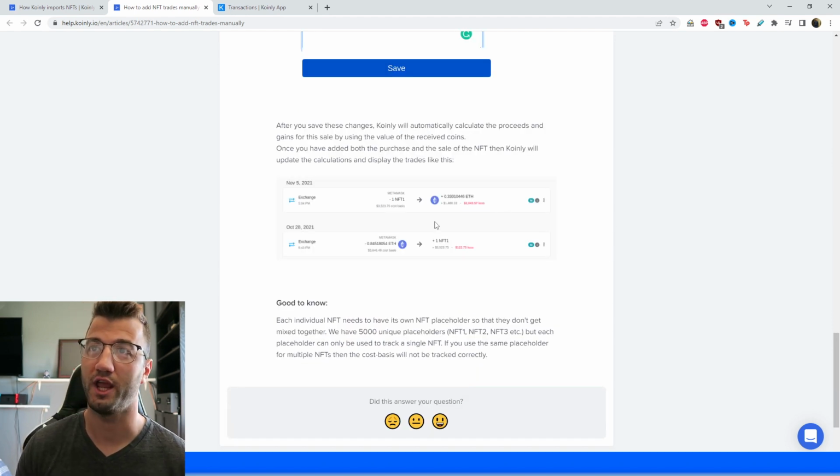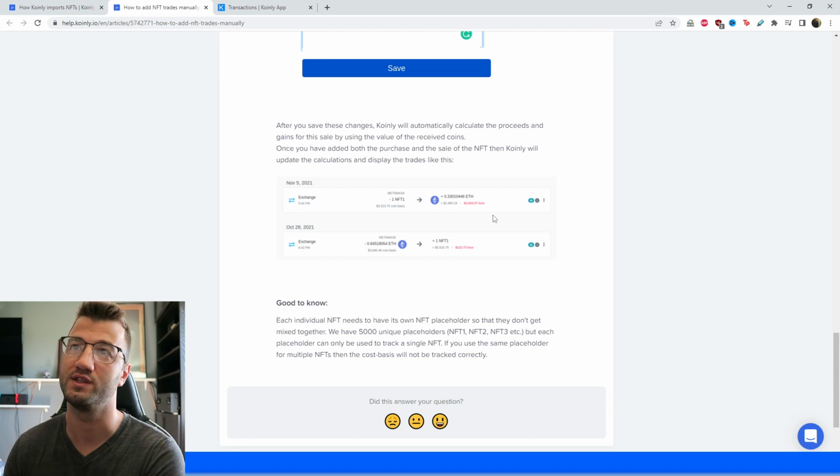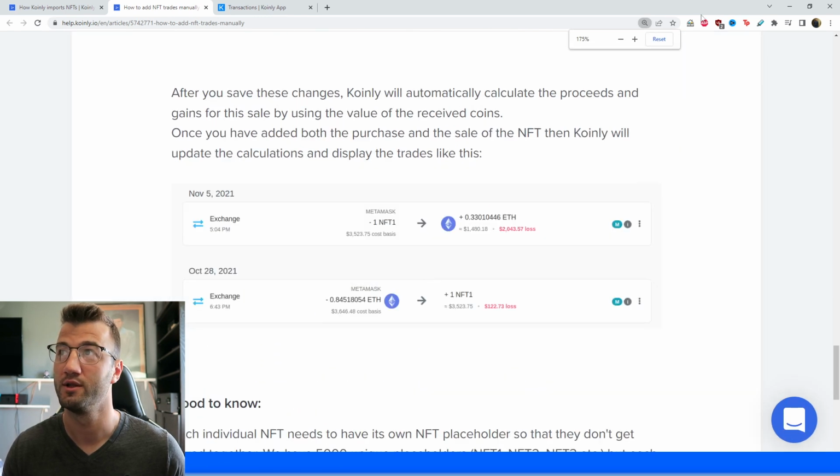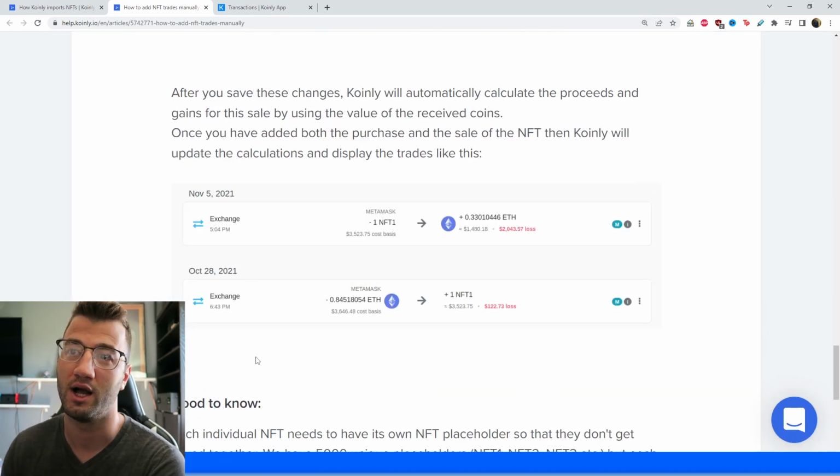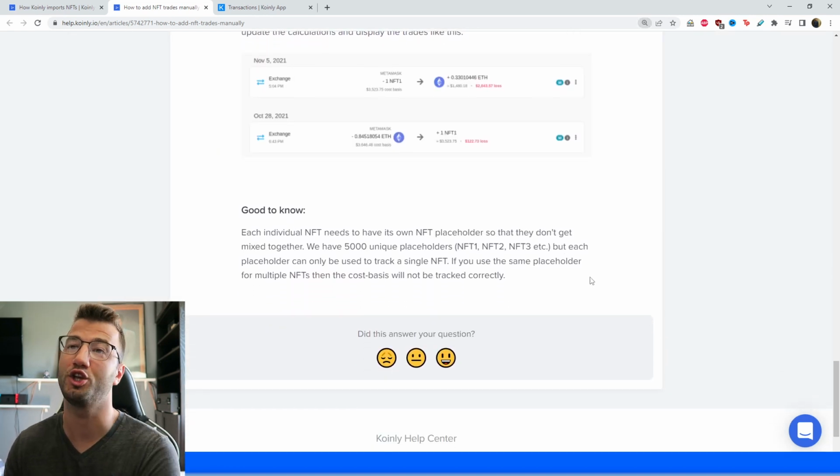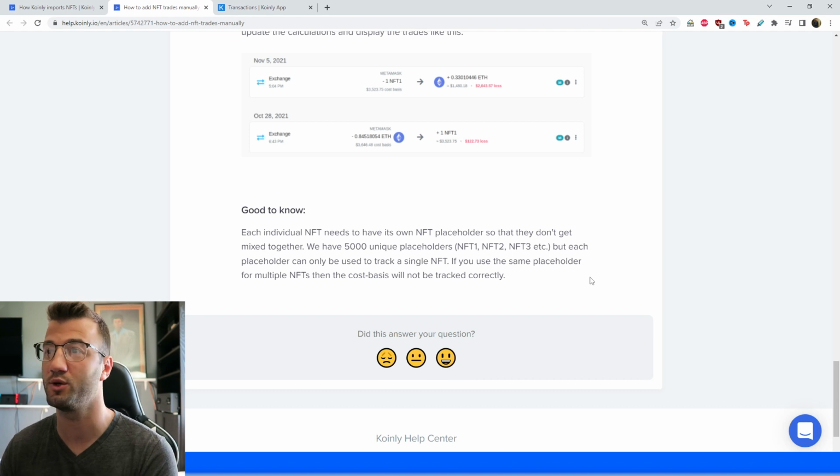After saving these changes, Koinly will automatically calculate the proceeds and gains of the sale by using the value of the received coin. Once you have added both the purchase and the sale of the NFT, Koinly will update the calculations and display the trades like this. Let me just zoom in a little bit here. That's exactly what I was saying. The same NFT we bought for 0.845 Ethereum, we sold for 0.33. So that is a hefty loss of $2,043.